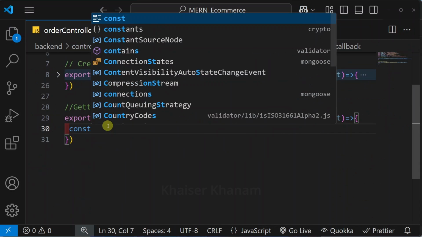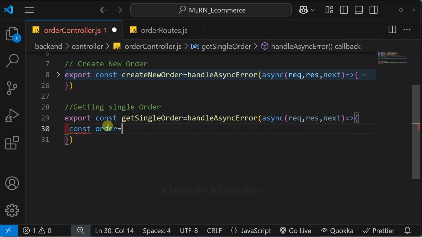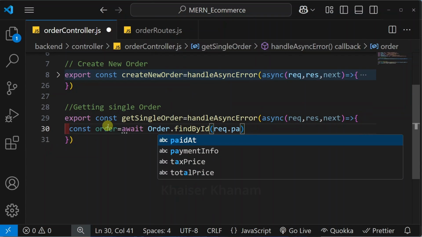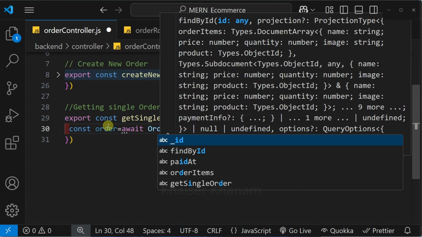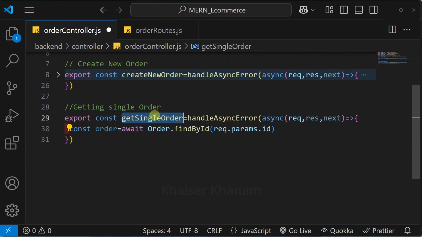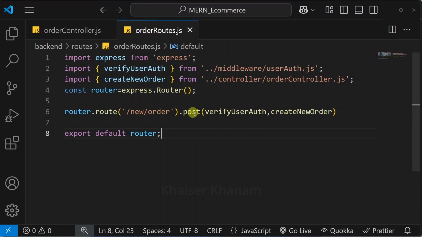Here, I will be creating one variable order, await order. Inside this, I will be passing find by ID and order ID. I'm just going to access from params. So here I will write request.params.id. Now copy this function.